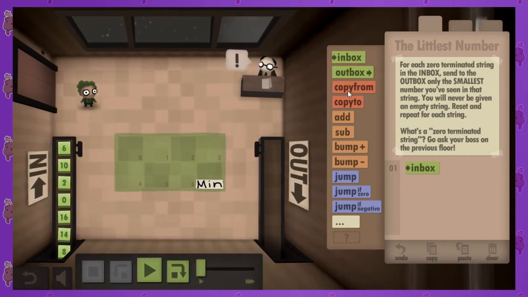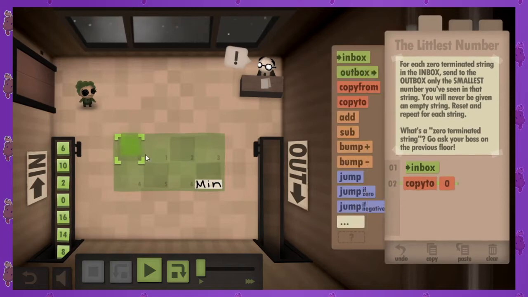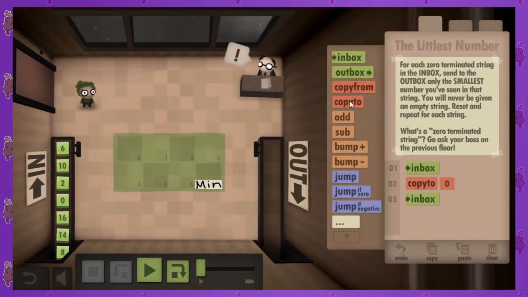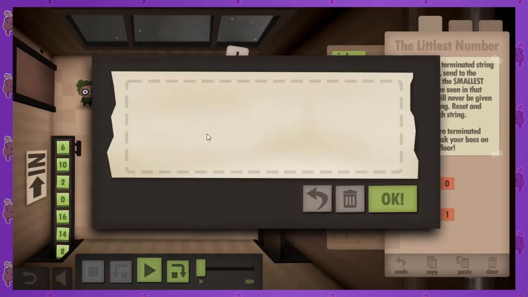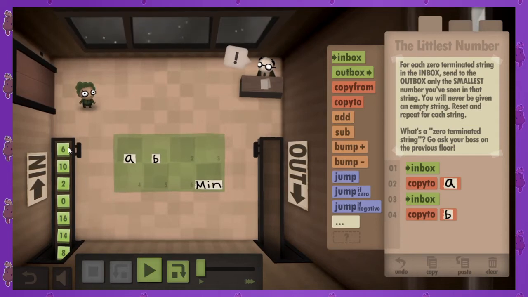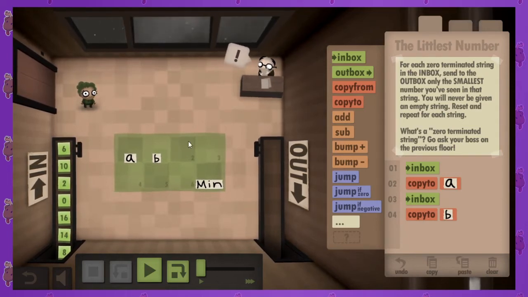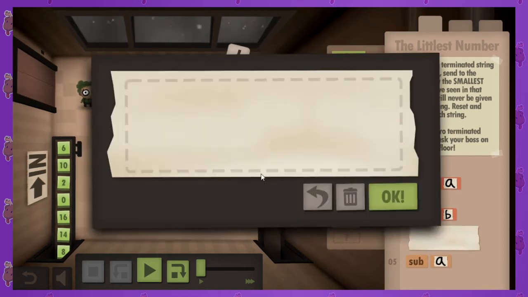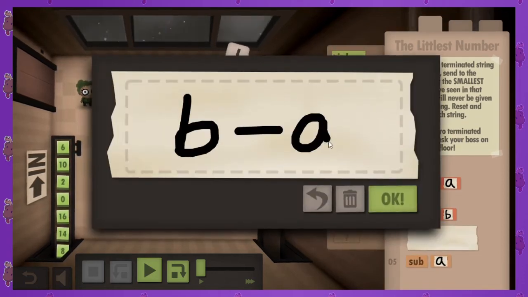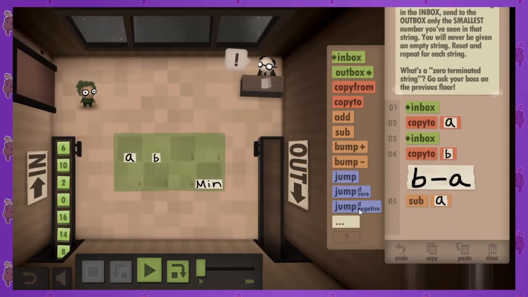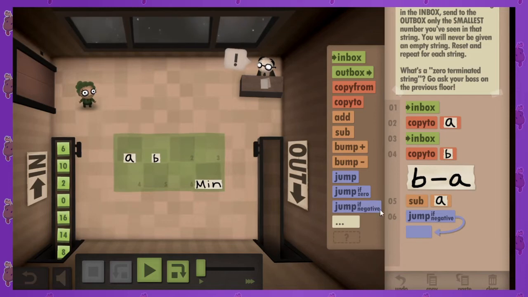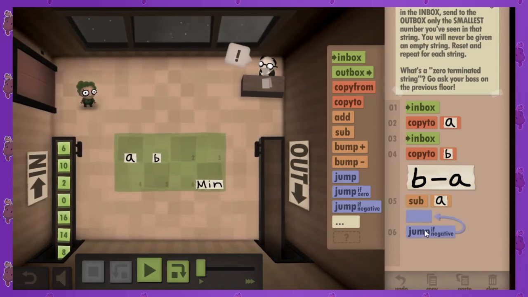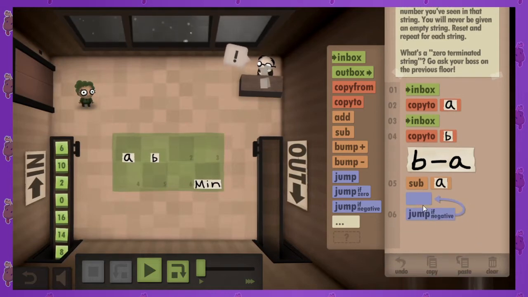So, we're going to grab something, copy it here, and grab the next thing, copy it there. So let's just say this is A and B. I'm not thinking about zeros at the moment. We're going to compare them. So subtract B from A. Let's just write that here so I don't get all mixed up. If that is negative, I guess I can put my stuff in here.